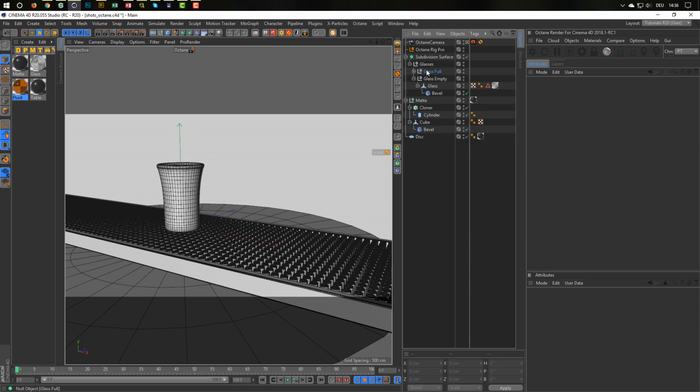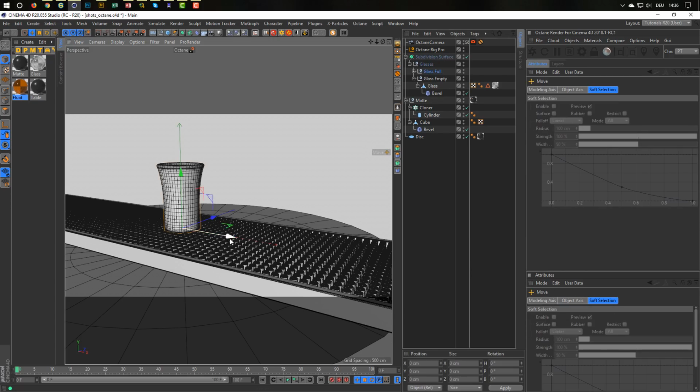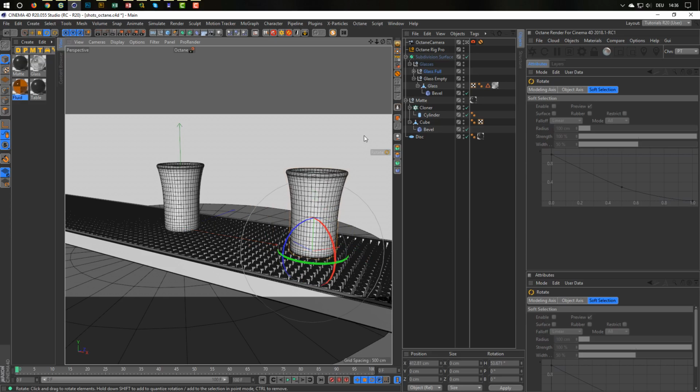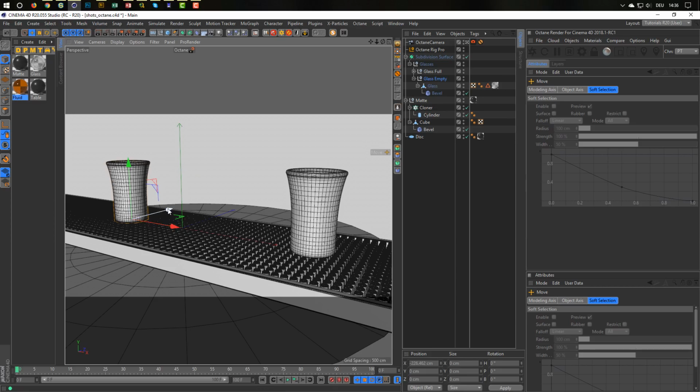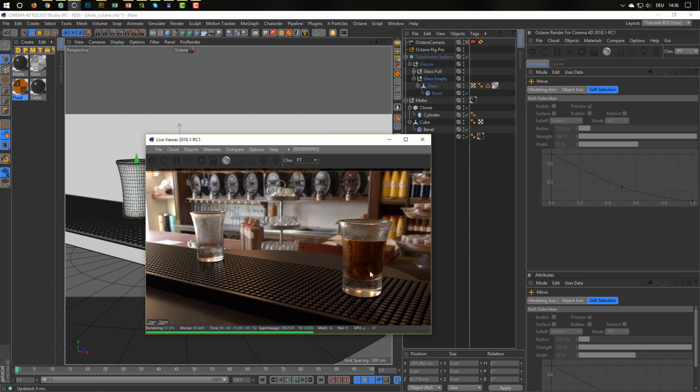And this glass full, I bring a little to the side here. Let's say to here, rotate it a little bit so that we don't have everywhere the same bump map. And the empty glass here somewhere, something like that. So now we should have two glasses, one empty, one full. Okay, nice. Good.